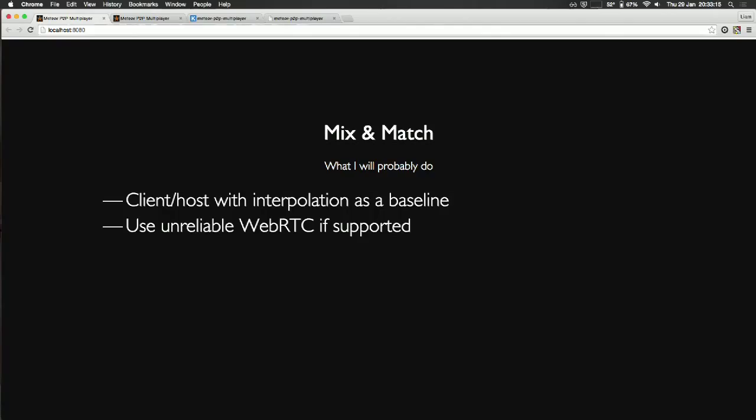Unreliable WebRTC is important because with games, with updates being sent about the state of the world, if an update arrives late, it's basically as good as it not arriving at all. You're not interested in what happened 5 seconds ago, you're interested in what the latest state of the world is. So use unreliable WebRTC. It means that it doesn't promise that every packet is going to get to the other end, but it's quicker.